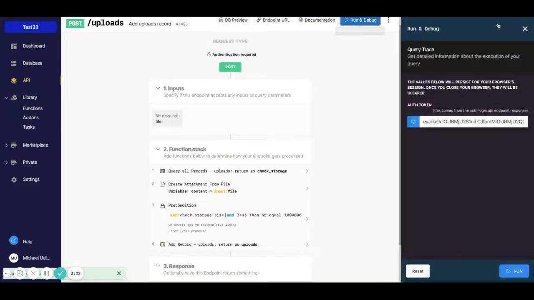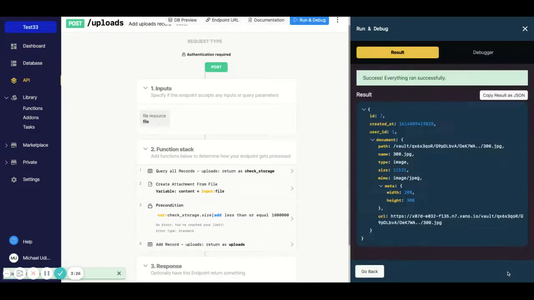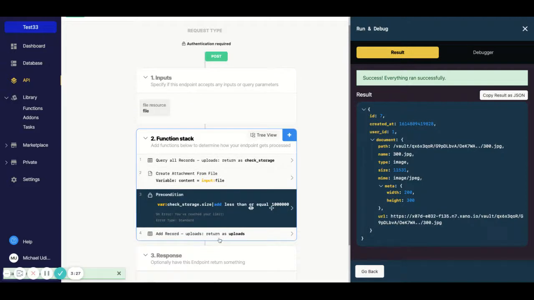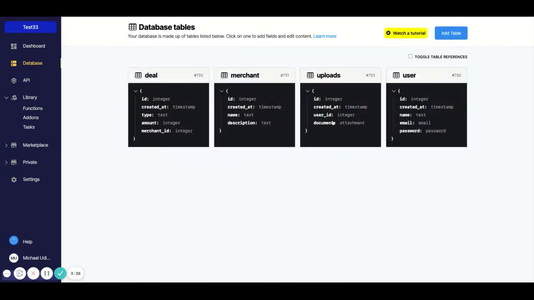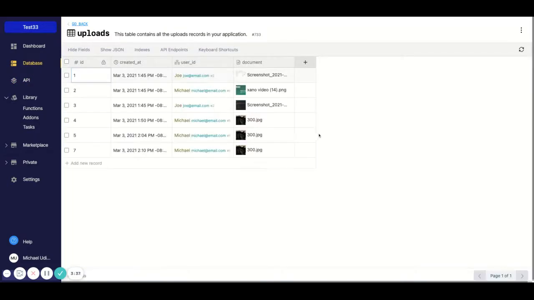And now if I run this, we'll see that this actually gets added. It passes the precondition and is added. And here is all our information. ID 7, if we go to our database and go to uploads, we can see number 7 right here.